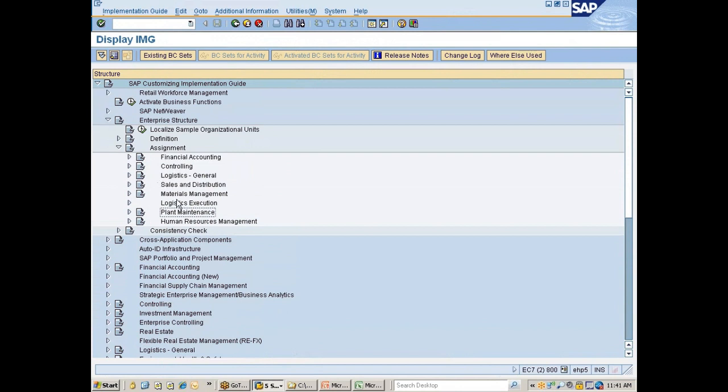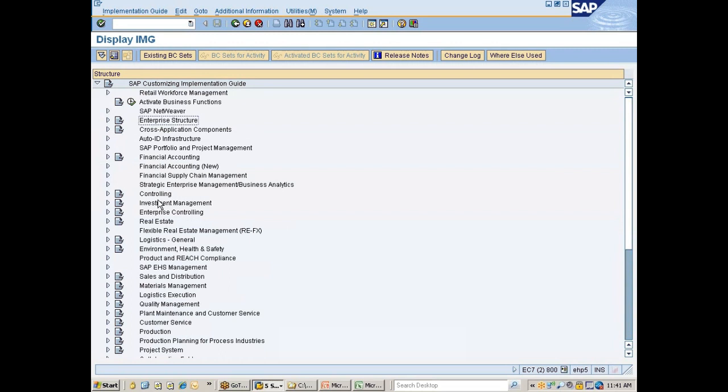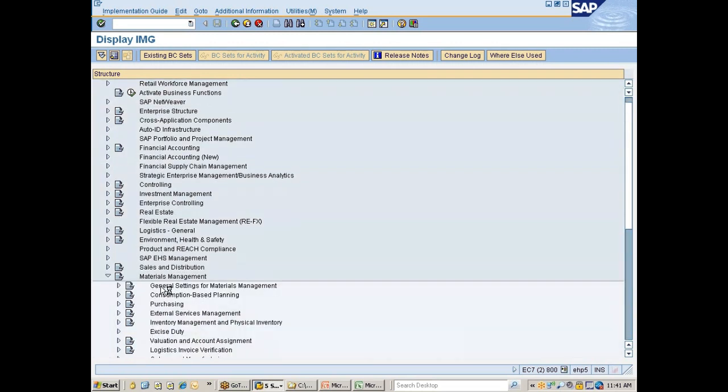I'll show you. Okay. Now you see here, sir, I am completing the enterprise structure. Now let me go into material management configurations.